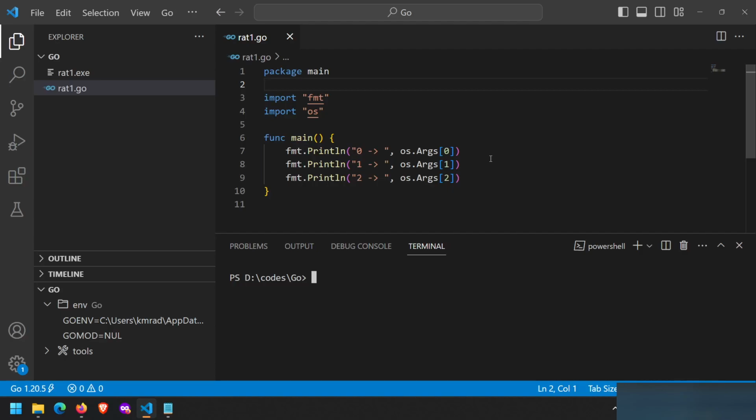This video is about command line arguments in Go. So if you want to take command line arguments as input and perform some action on it, then you have to use a package called OS. And we have already talked about the FMT package earlier in the previous videos. Here we are adding one more import, the OS package.